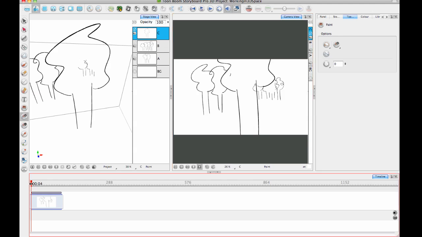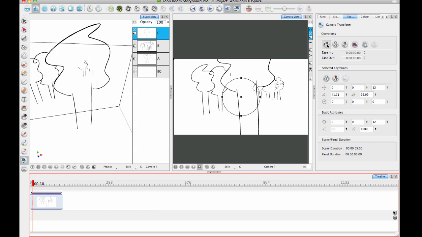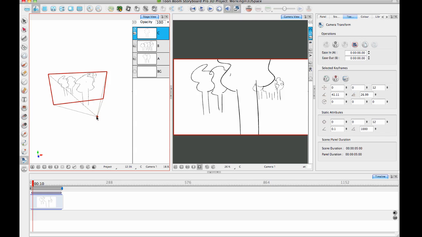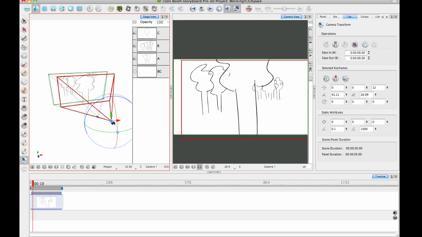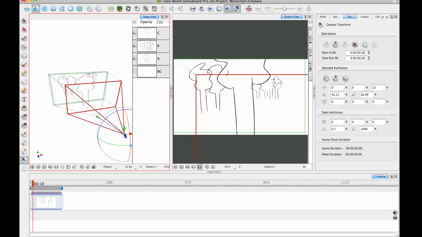And when you want to really see a multiplane in action, you kind of have to have a camera move. So to do a camera move, I'll just take my camera tool, and then I can pop a keyframe at the beginning and at the end of my panel. And now from the stage view, I can take my camera frame there and I can move it around.